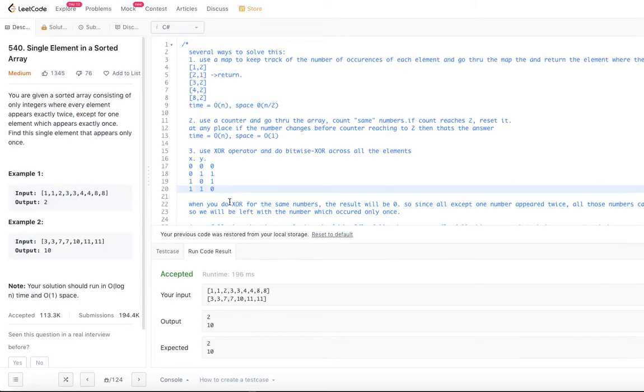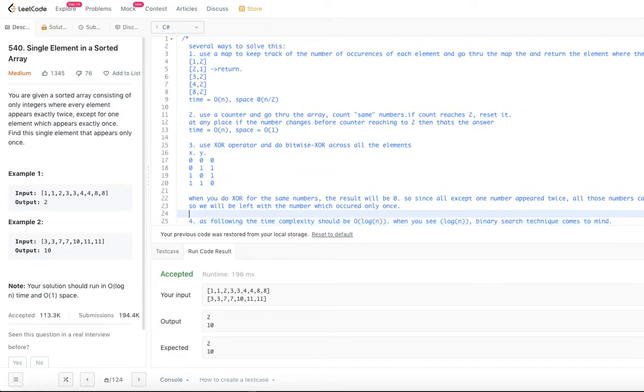So that's one way. If you look, we are still going through the entire array, so the time complexity is still order of n, but space is order of 1, because we just use a single variable to keep track of the XOR across the elements. We essentially do the cumulative XOR. Whatever we do in this format, we are still going through the entire array to come up with the solution.